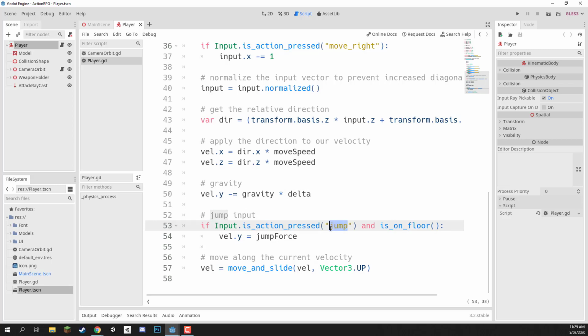Okay, then down here in the jump input, we're detecting when we press the spacebar or the jump action right here. Then we're checking to see if we're standing on the floor. If so, we're setting the Y velocity to be jump force, so we're instantly shooting up into the air. And then gravity is going to take over from there.